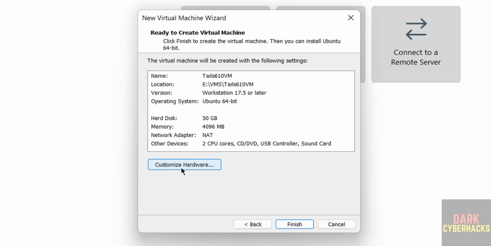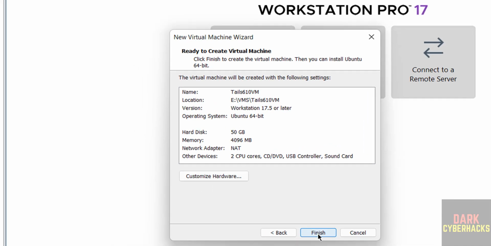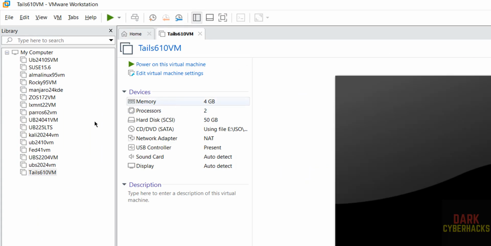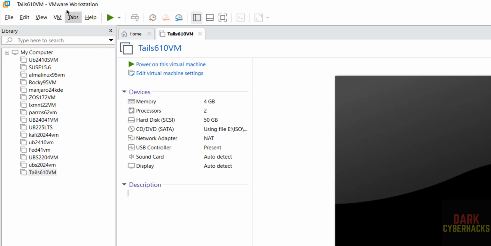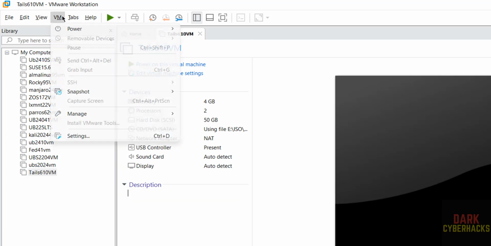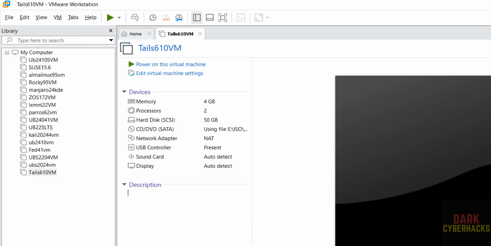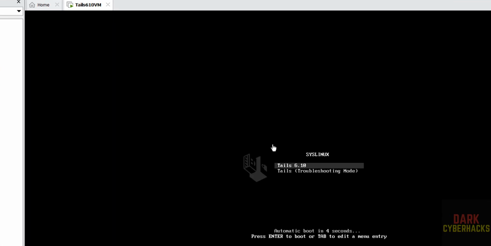See, this is the hardware information of the virtual machine. If you want to customize, click on customize hardware, or otherwise click on finish. Still, if you want to edit settings of this Tails OS virtual machine, click on edit virtual machine settings, or right click and select the settings, or select it here and click on VM and settings. All three options are the same. So, if you are okay with all the settings, then click on power on this virtual machine.